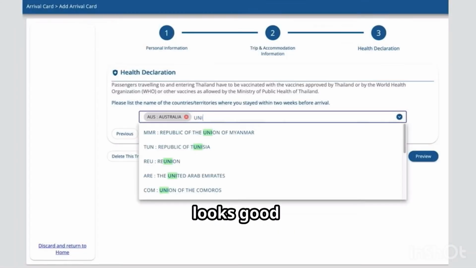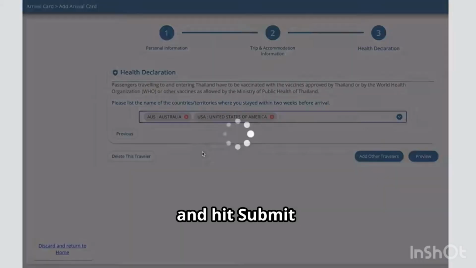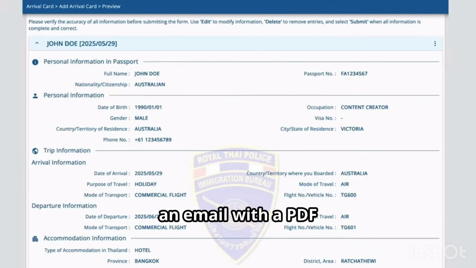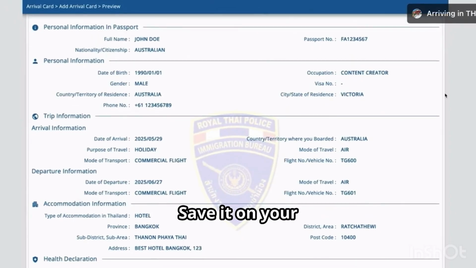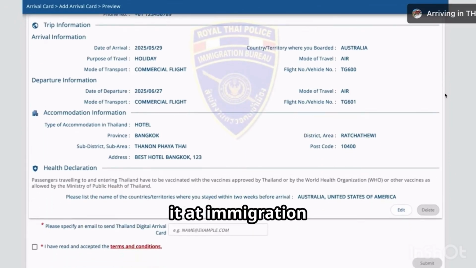When everything looks good, enter your email address, agree to the terms, and hit submit. You'll instantly see a confirmation screen, and you'll also get an email with a PDF copy of your TDAC. Save it on your phone and maybe even screenshot it. You'll need to show it at immigration when you land.